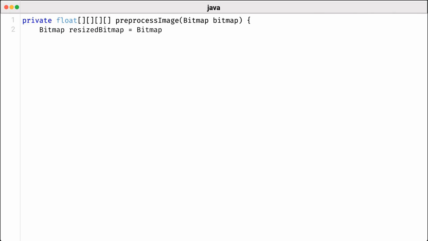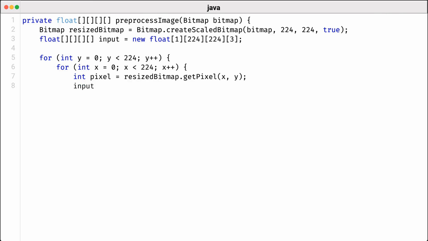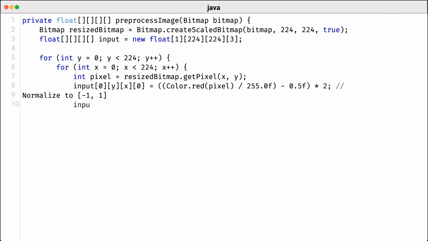Now let's implement the image preprocessing needed for our Mobilenet model in an Android application. The method begins by resizing the input image to a standard dimension of 224 by 224 pixels, which is crucial because Mobilenet requires this specific input size for optimal performance. This resizing ensures that no matter the original dimensions of the bitmap, it will be converted to the expected format before further processing.